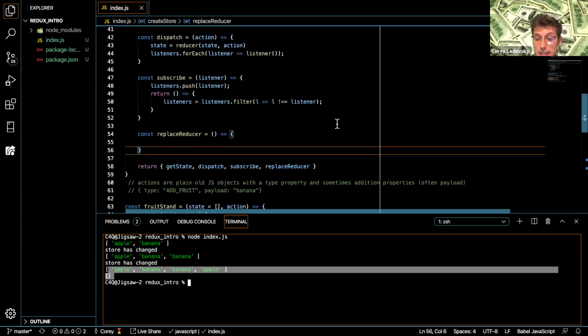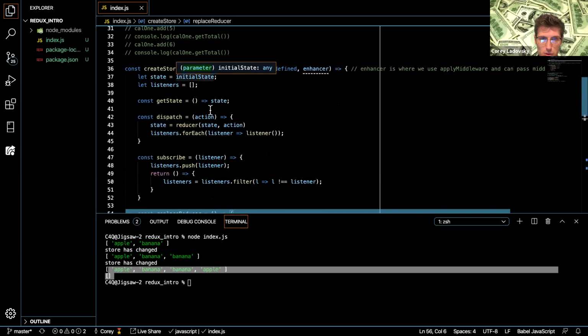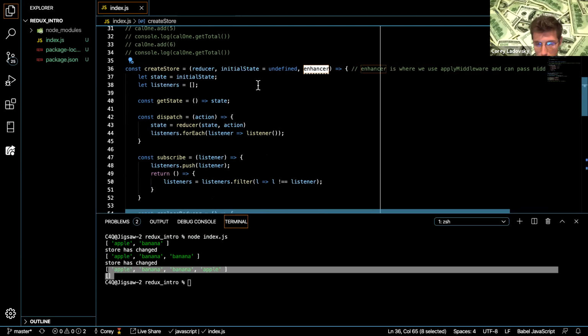Right, so this is the bulk of what Redux is. This is Redux by itself, right? This is just an index.js file. There's no React. There's nothing fancy going on. It's just Redux, which is this pattern. So we've created this store. It takes in a reducer, an initial state, and an enhancer. Now, Redux is nice, it already gives this to us. This is like the beating heart of Redux. But this is what's really happening.